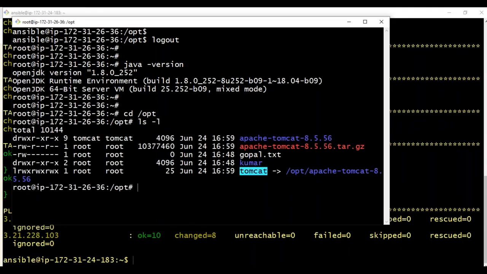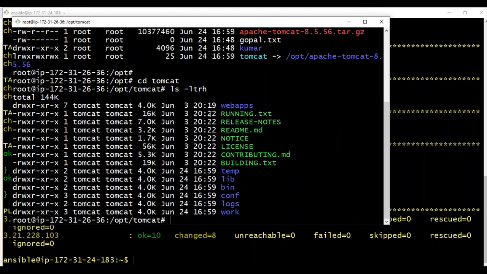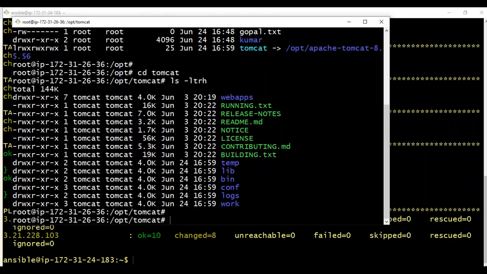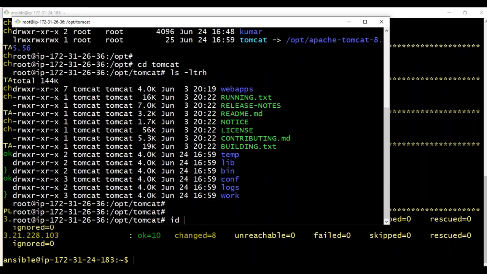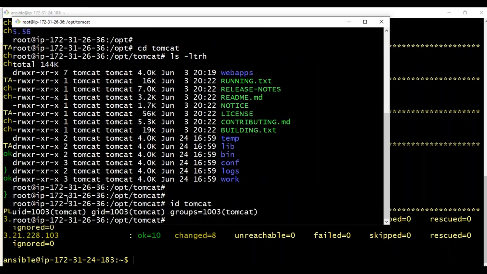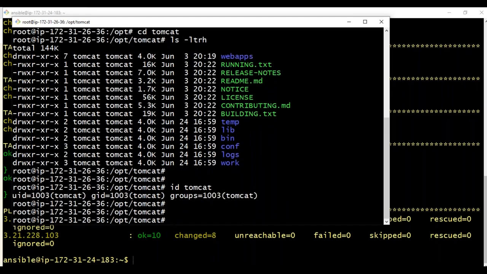The Tomcat symlink is created. Let's go to the Tomcat folder, and you have everything. The permission got changed to the Tomcat user, which means you can validate that the user is created with the id command. So the Tomcat user is also created here successfully. That's the validation task I'm doing. Finally, we validate whether it has started the Tomcat or not: ps -ef | grep tomcat. We can simply do it.